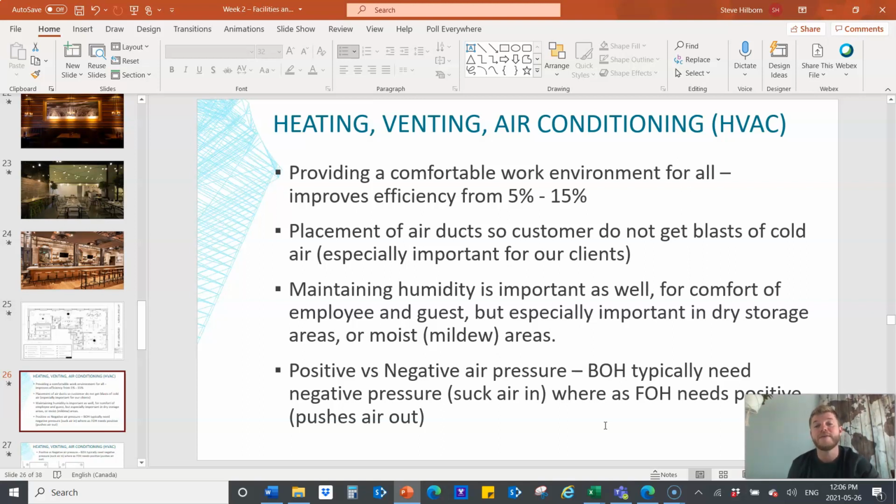So making sure you place air ducts so customers do not get blasts of cold air is very important as well. Maintaining humidity is important for the comfort of employees, but also very important for food areas. You want to make sure that you keep your dry, staple foods dry, or in our moist mildew areas such as our dish pits, ensuring there's proper ventilation. And then we also think about positive versus negative air pressure.